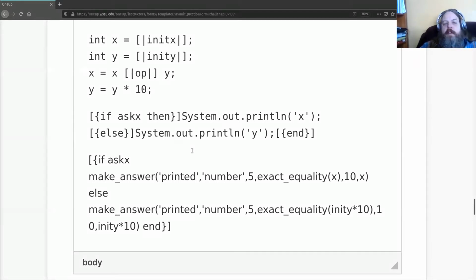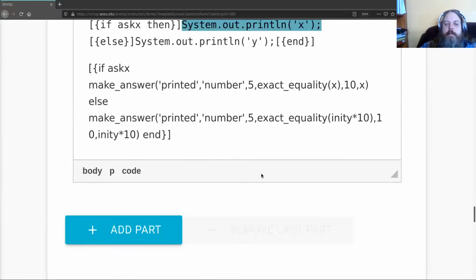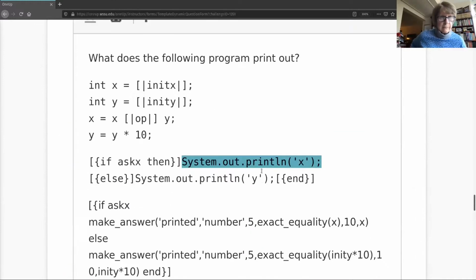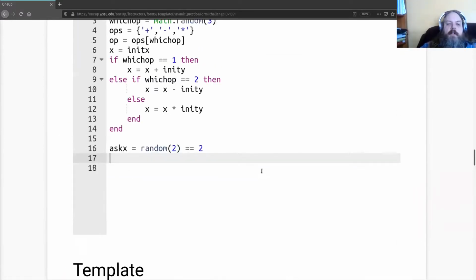So we could do this instead, right? Where essentially we're using the ifs to bracket around code, like code that's actually the formatted code in the template. And this will work perfectly fine. Where did you define ask X? I defined ask X up here. So this was our Boolean.